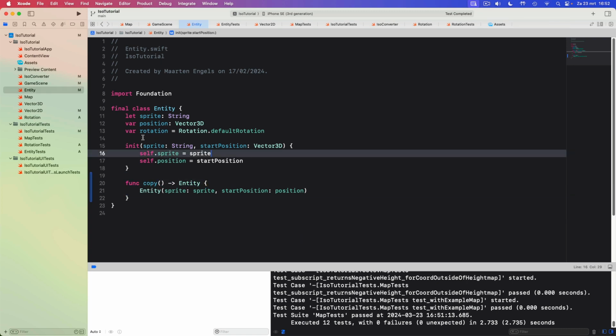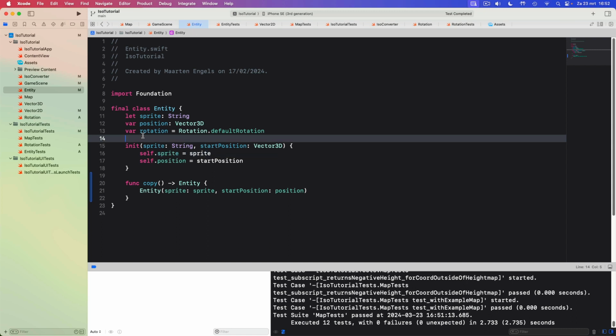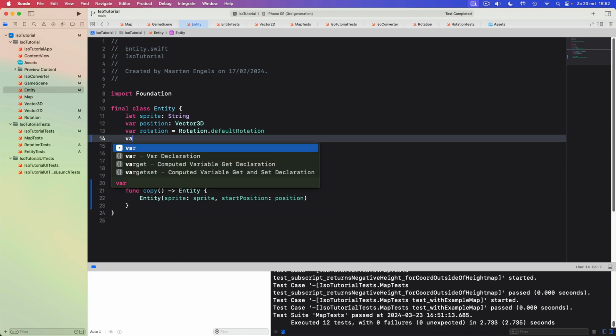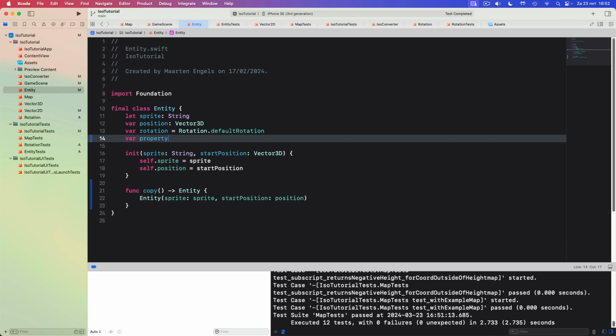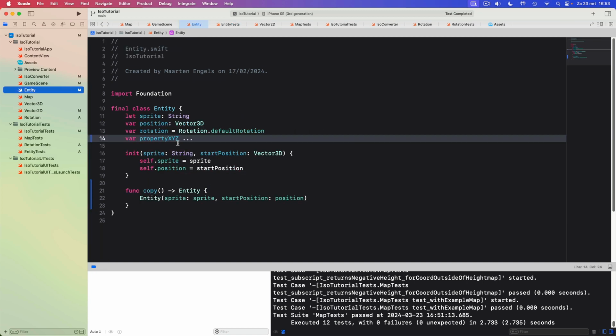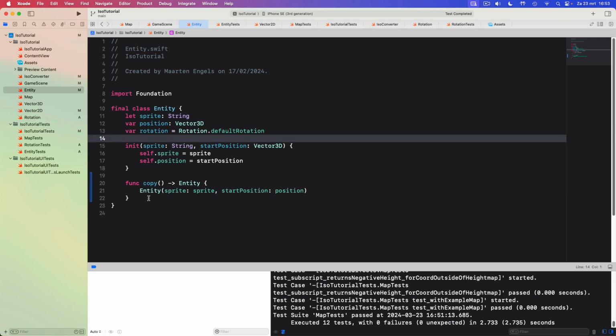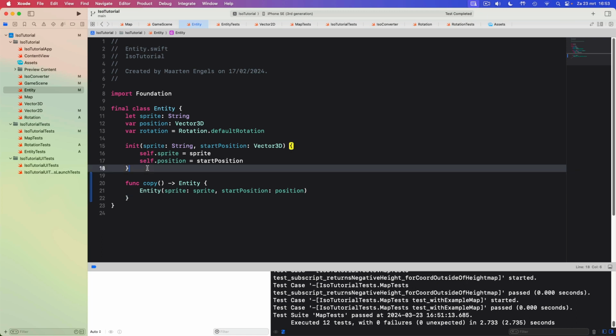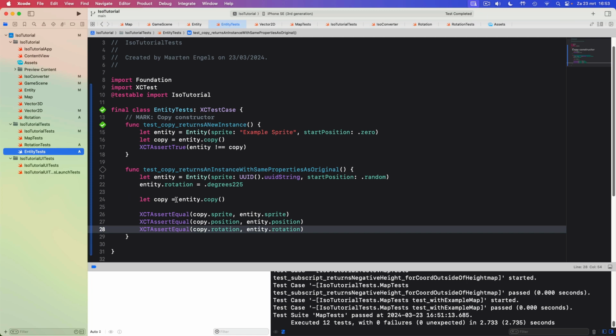Now, there is a risk with these tests that if you add an additional property and you don't add it to the test as well, you won't be testing whether you're actually taking it into account when creating the copy. But I'm not sure if there's a way in Swift to do this in a more automated way, using some form of mirroring or reflection. So this is what we're going to work with for now.